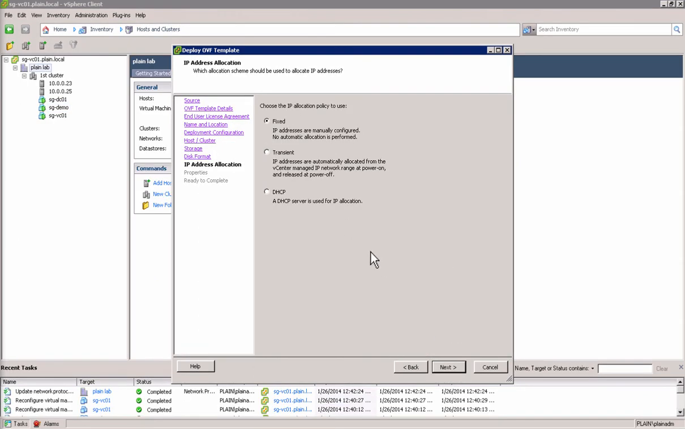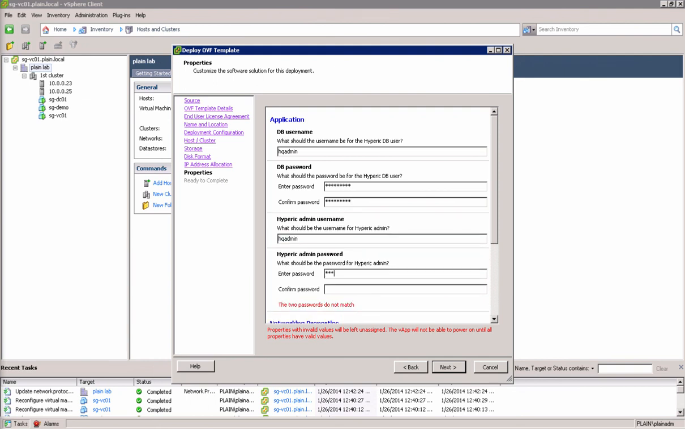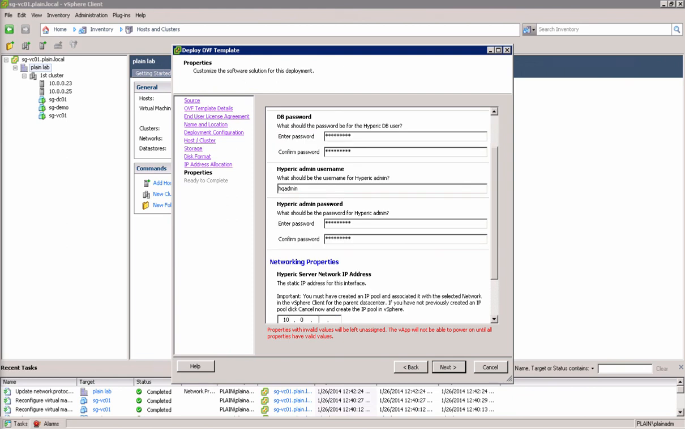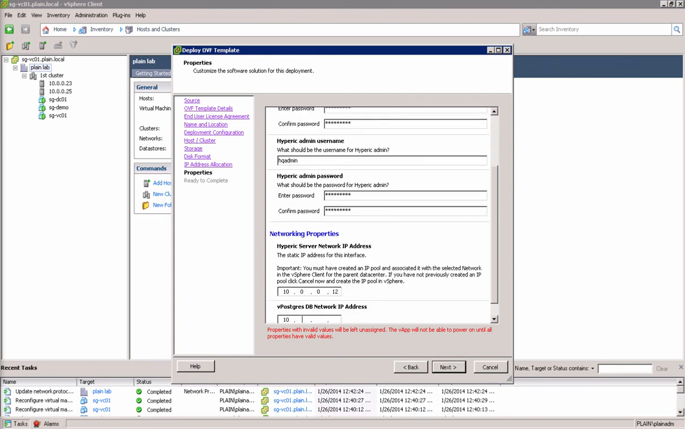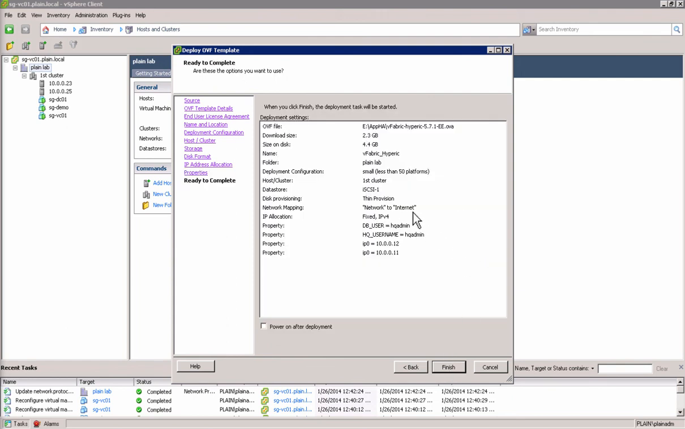Note that the vFabric Hybrid server also requires you to use an IP pool, just like what vCOps is doing. So here I'm not going to use Transient or DHCP because my address might change, so I'm going to set it as fixed. The reason is that your agent will constantly need to talk to the server, and if your IP address keeps changing, this might create some issues later on in your AppHA. We're going to review the settings, and if everything is okay, we're just going to click finish.